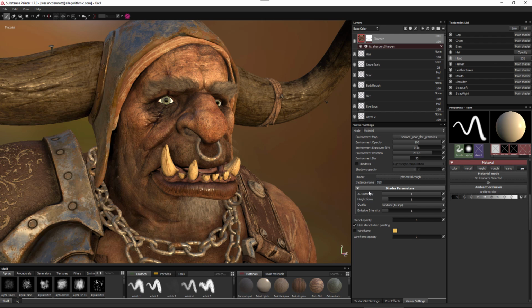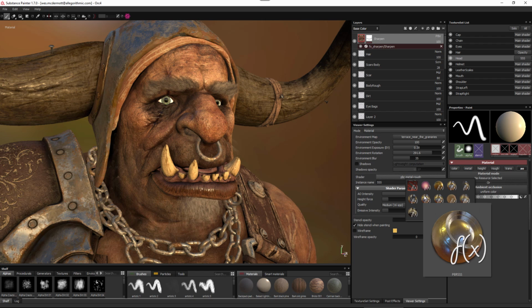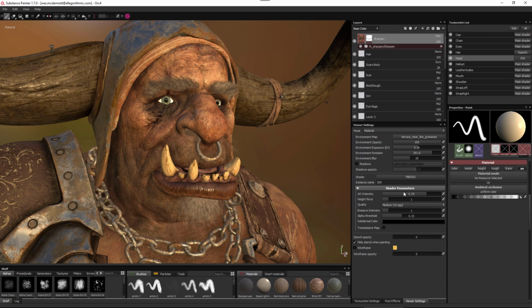And now we'll go to the shader and we'll set this. So I'm going to click this button here and I'm going to choose this PBR SSS shader. So I'm going to go ahead and just apply this shader and I'm going to set up the parameters.